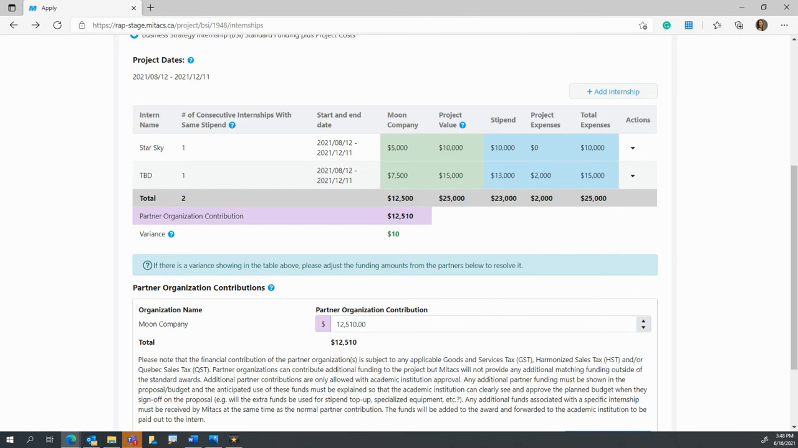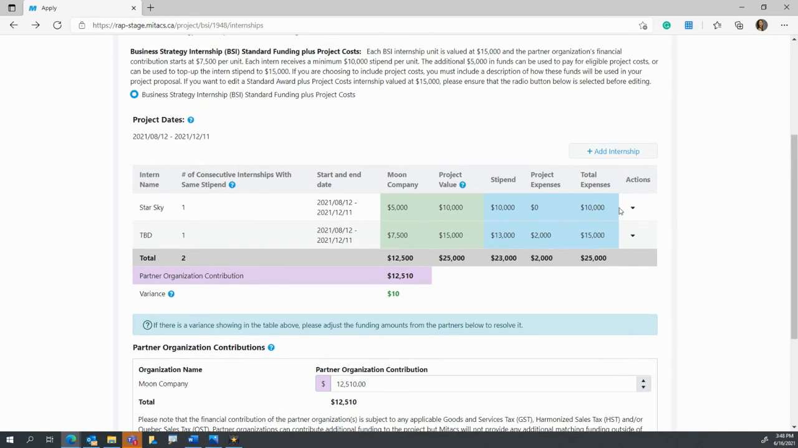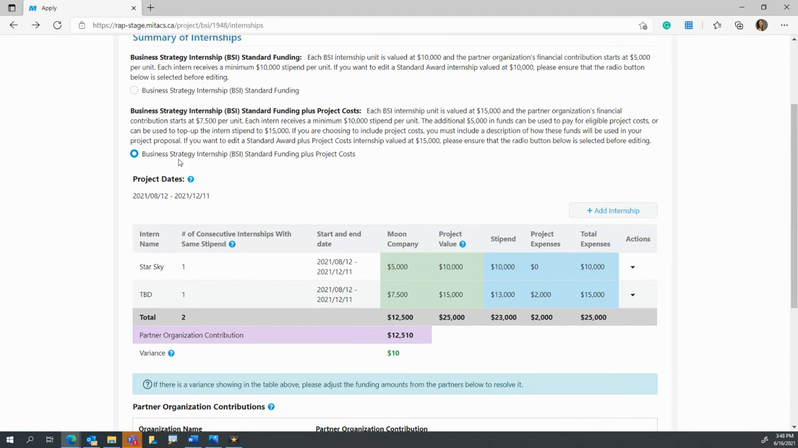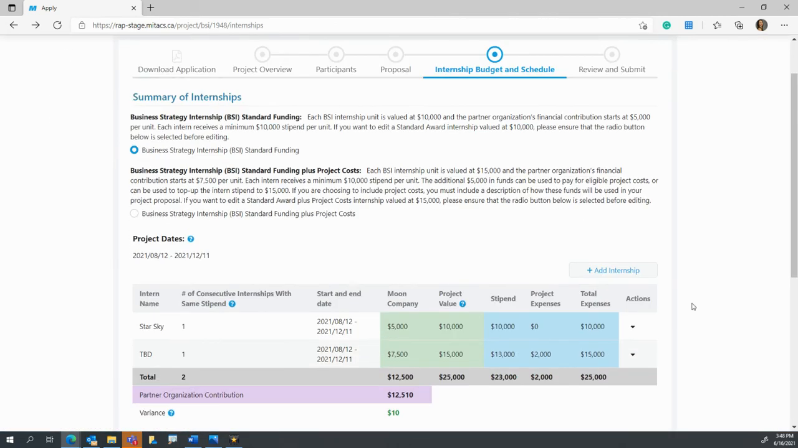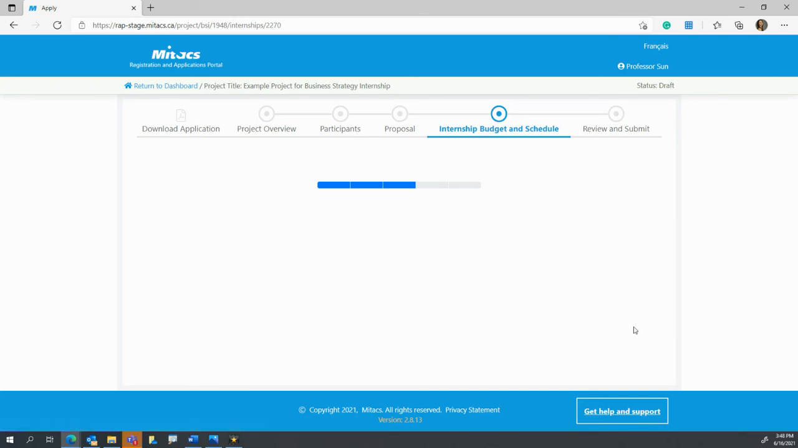You are also able to edit any of the internships you've added by clicking the arrow under Available Actions and clicking Edit. You will need to make sure that the radio button selected is the one that's associated with the amount of each internship. For example, in our first internship, we have the $10,000 internship model, so that means we need to click on the radio button here and make sure that it is selected before we go in and edit the internship.